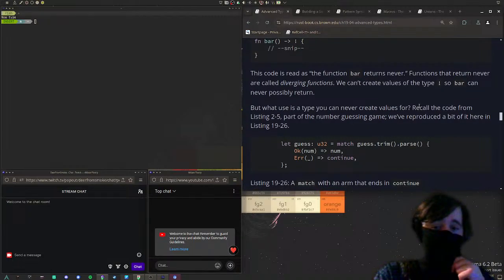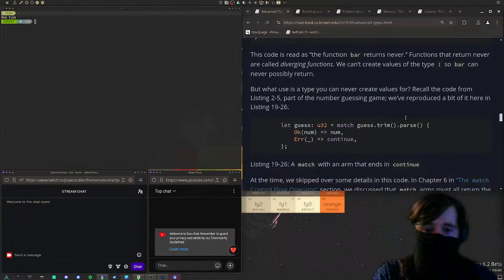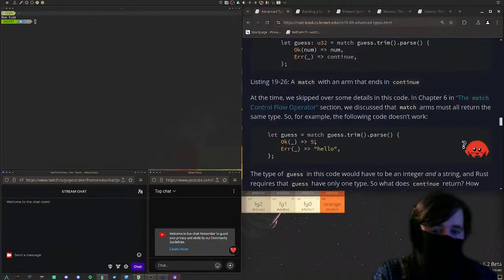Recall the code from listing 19-26, part of the number guessing game. We've reproduced a bit of it here. We have let guess: u32 = match guess.trim().parse() { Ok(num) => num, Err(_) => continue }, at which point it simply continues. A match with an arm that ends in continue.